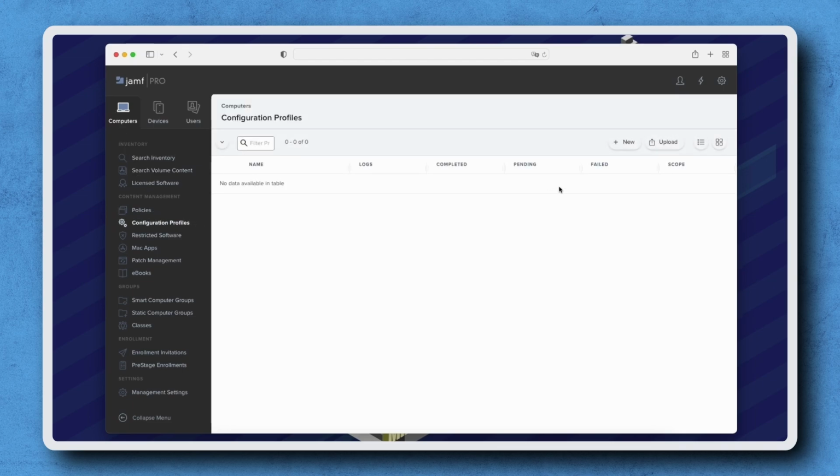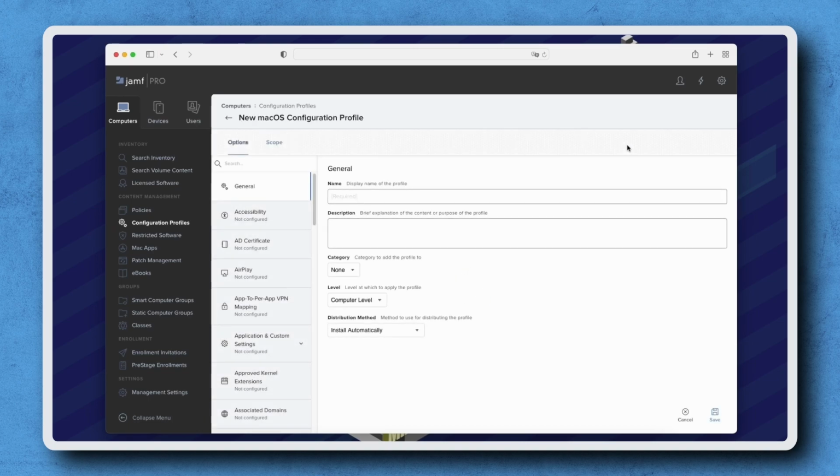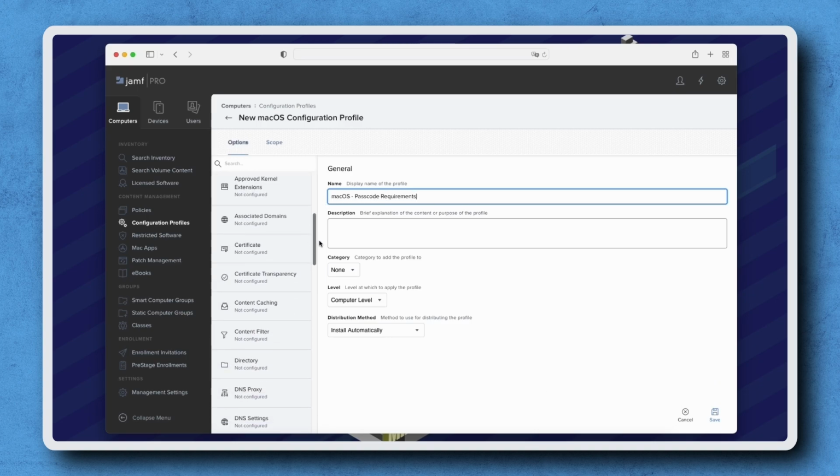Click New in the top right. Let's practice good naming conventions and give our new profile a name that makes it easy to identify. I'm going to name mine macOS-Passcode Requirements. It's also good practice to write a description and assign the profile to a relevant category. But for now, I'm leaving the rest of the general payload as default.